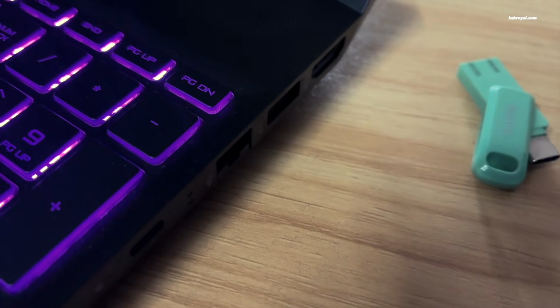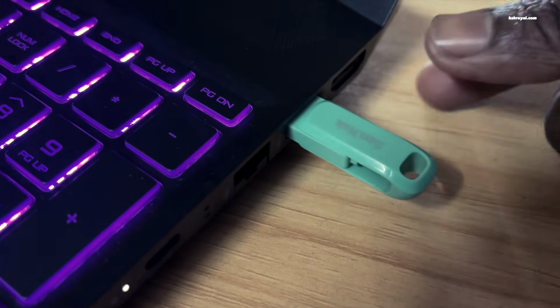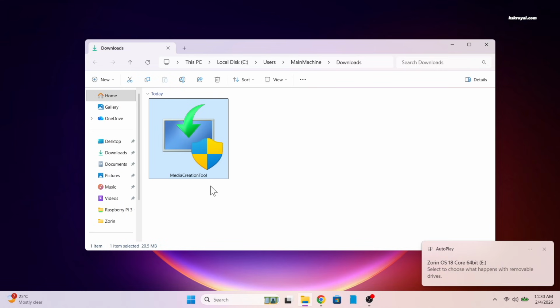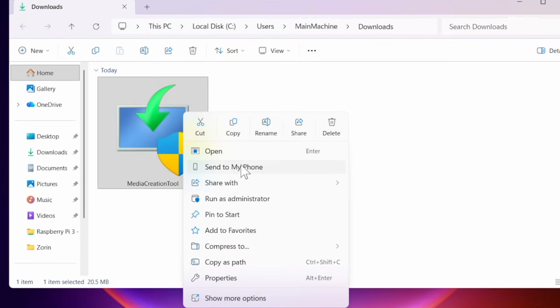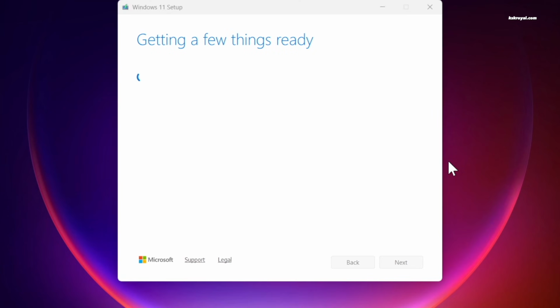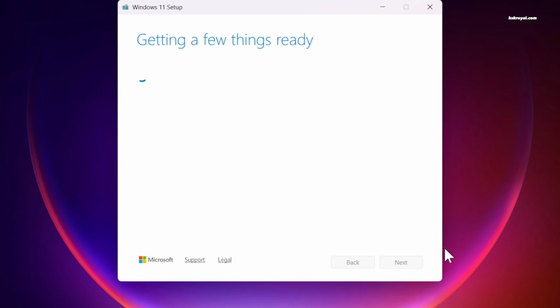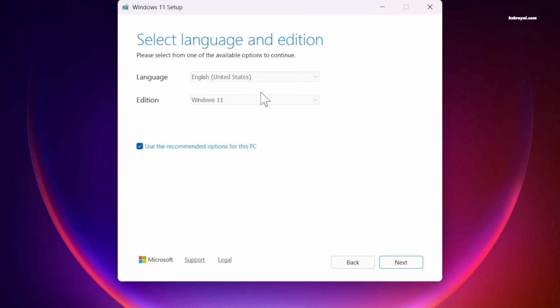Now go ahead and plug your USB drive into your computer. Next, right-click the Media Creation tool and run it as administrator. On the next screen, it will ask you to choose the language and edition.